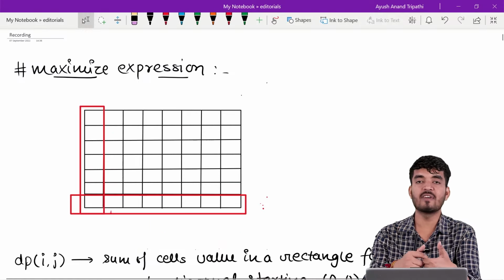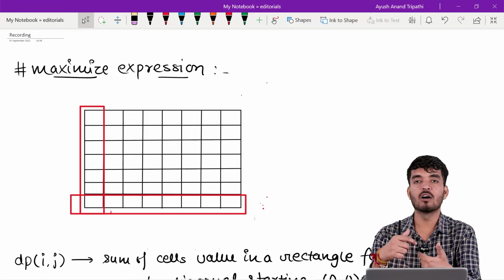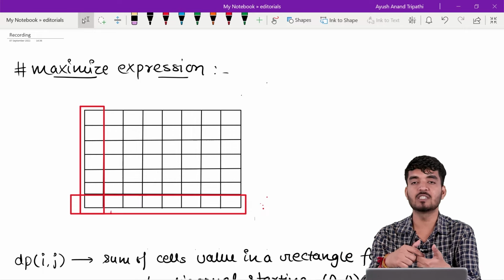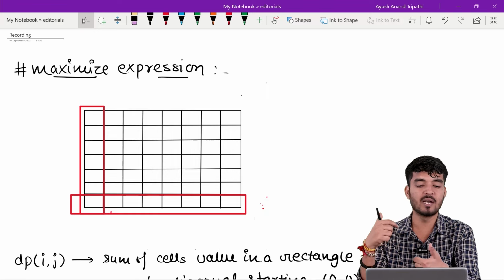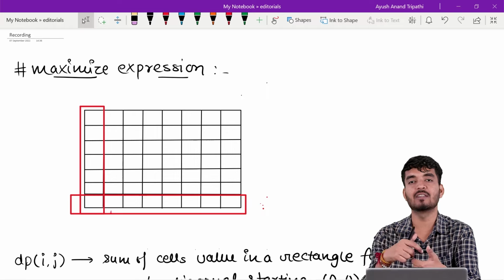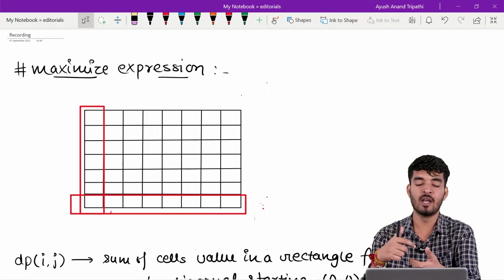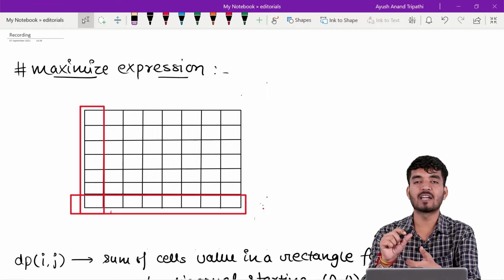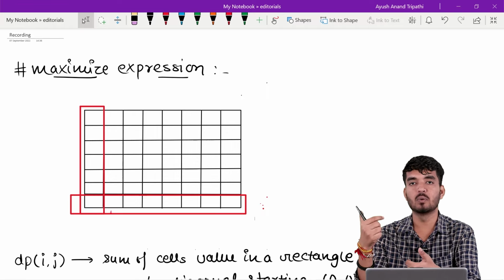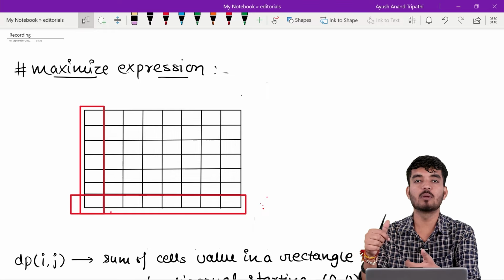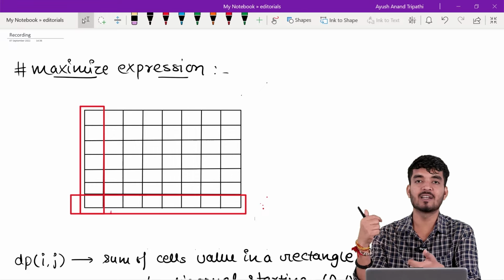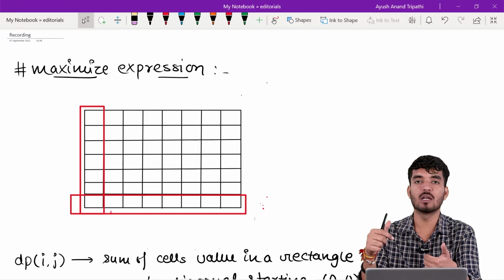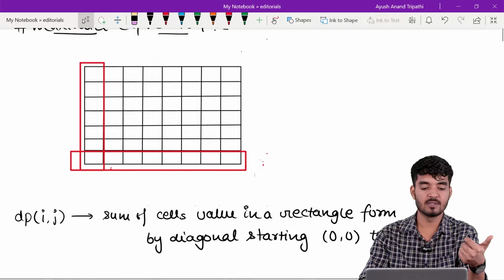So this problem uses a very standard technique of DP on matrices, where I will first pre-compute the sum of cell values in each rectangle. So let's first form a state, and then I will find the recurrence relation to compute the value of each rectangle formed by a diagonal starting from coordinate 0, 0 to coordinate i, j, for all the possible values of i, 0 to n minus 1, where n is the number of rows, and j is the current column, for all the possible column values 0 to m minus 1. So yeah, this is the state.